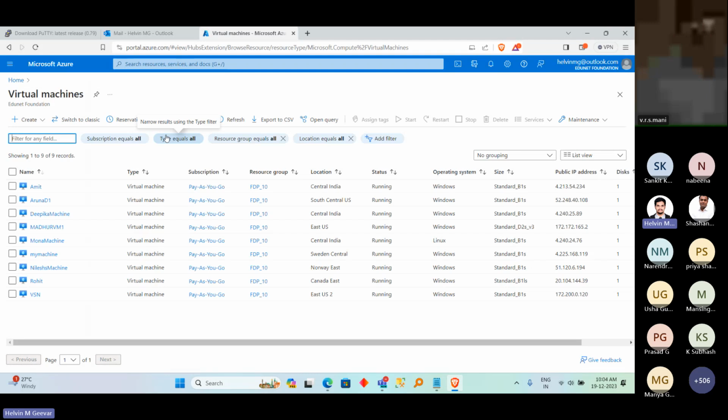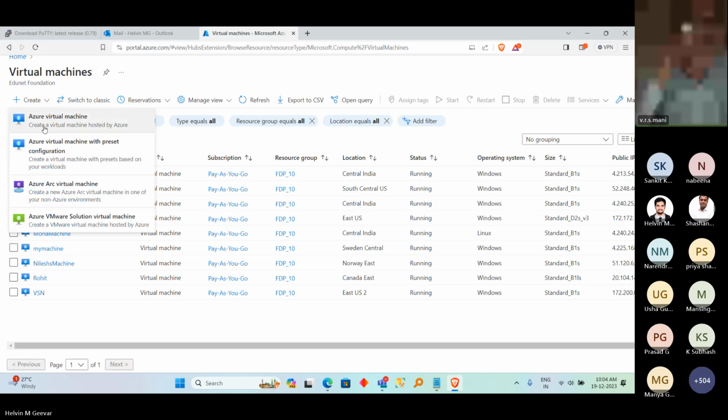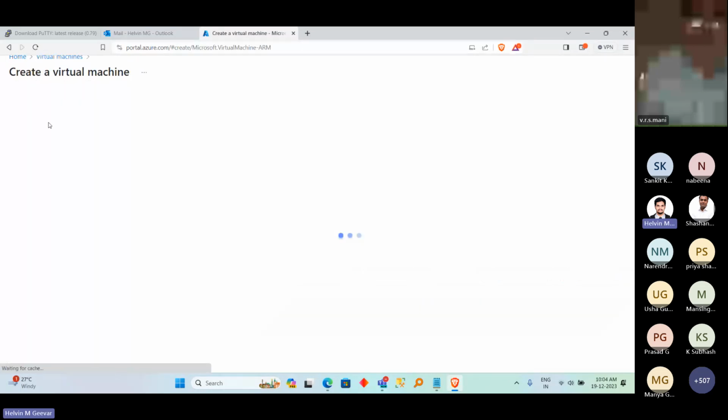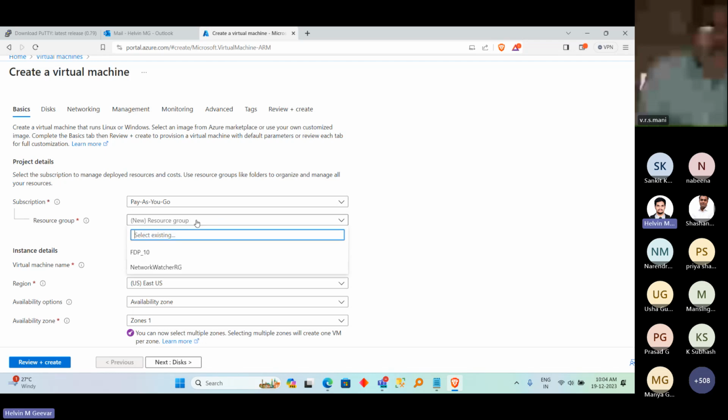Those who are clear with the process of creating a virtual machine don't need to repeat again. You can see many are already created. Those who couldn't create yesterday or had issues in creating, you can try with me. No issue. So create, Azure virtual machine, first option. I'll go a little fast, as these things we already discussed. Pay as you go subscription. This is the configuration screen. You have to choose FDP 10.